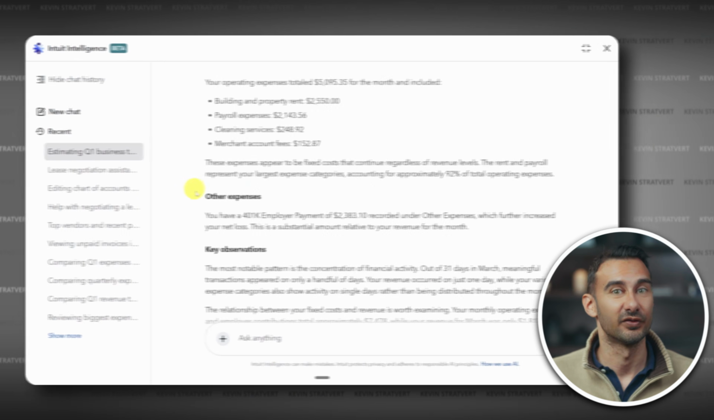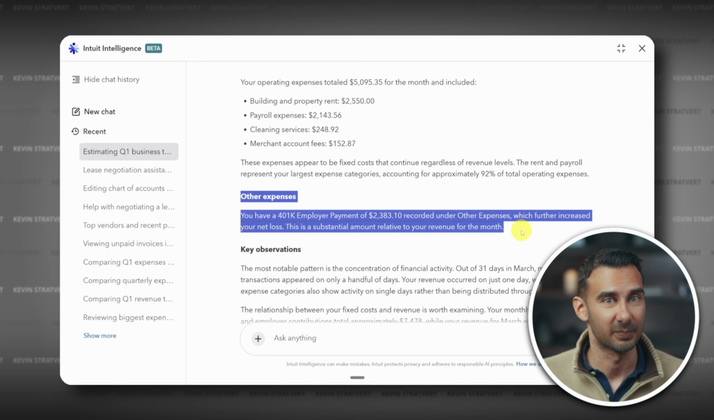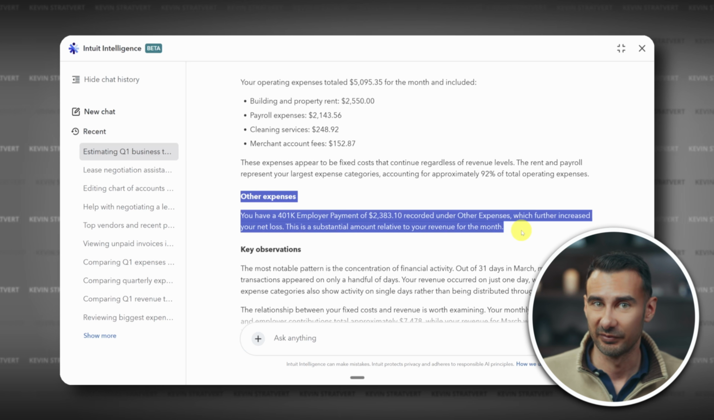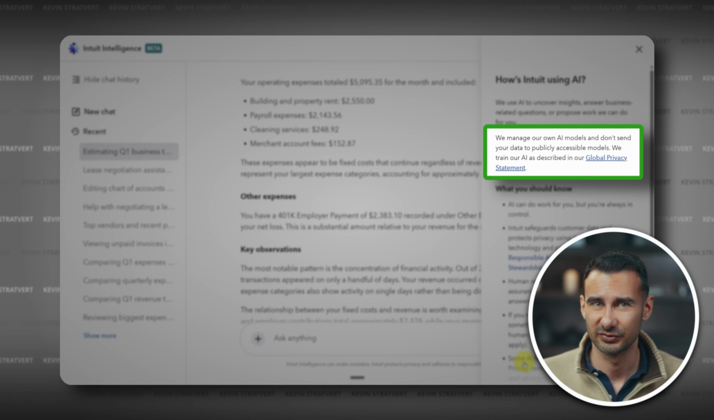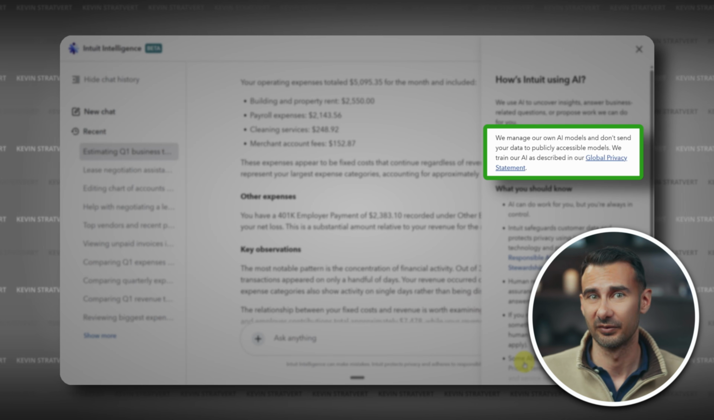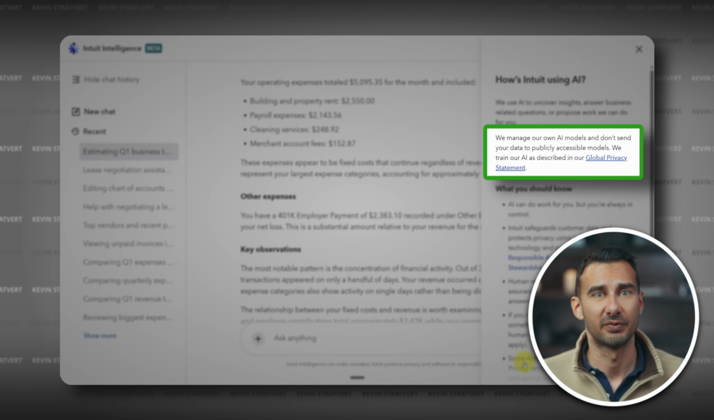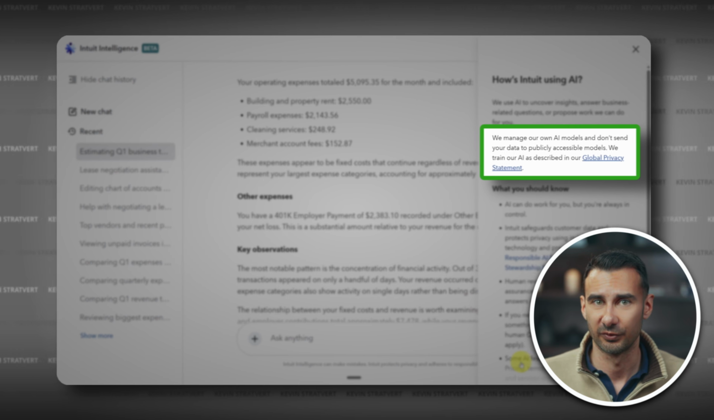Don't expect it to catch everything either. For example, this 401k contribution being on a P&L wasn't flagged as a mistake. Now you might ask, why not use ChatGPT or Claude instead? The reason is data privacy. Do you really want to send your financials to OpenAI or Anthropic or any other company? Intuit has developed their own models and they don't use third parties.